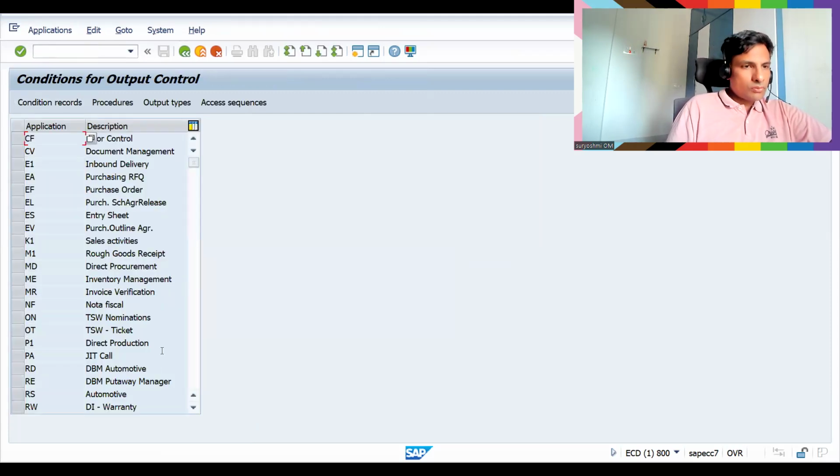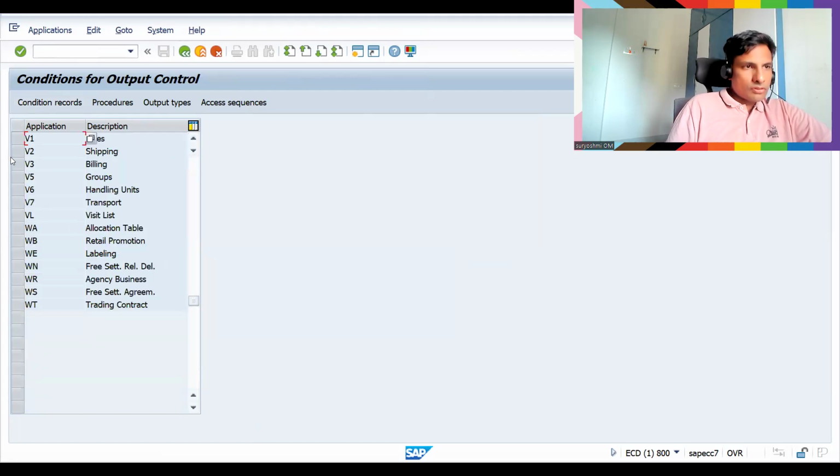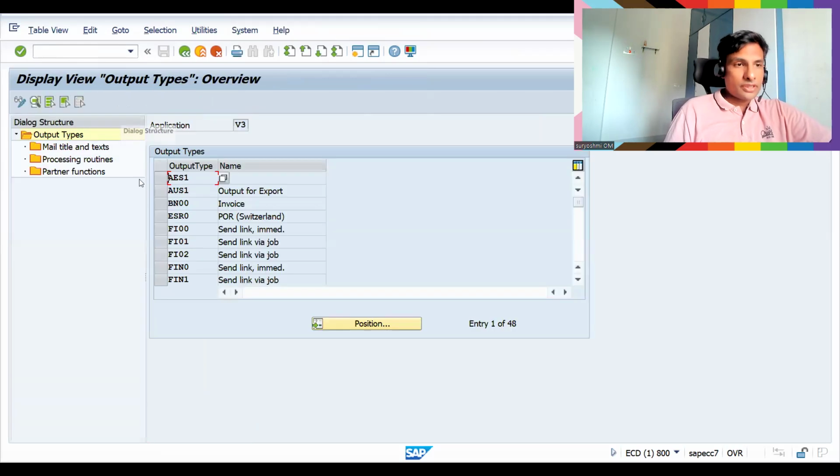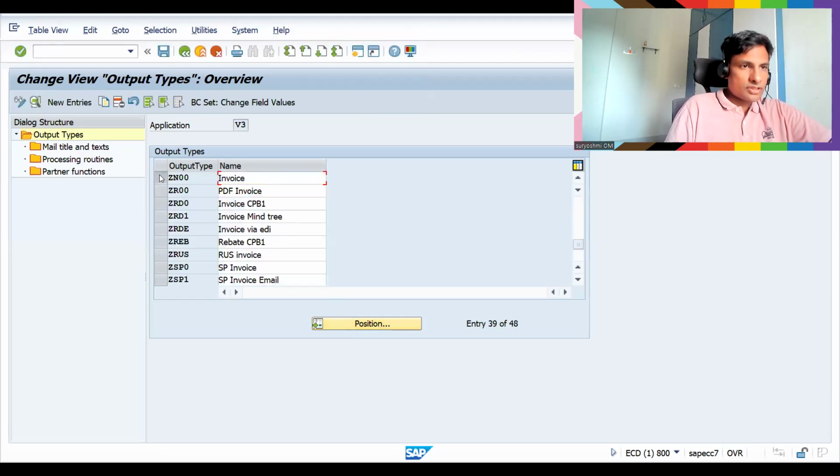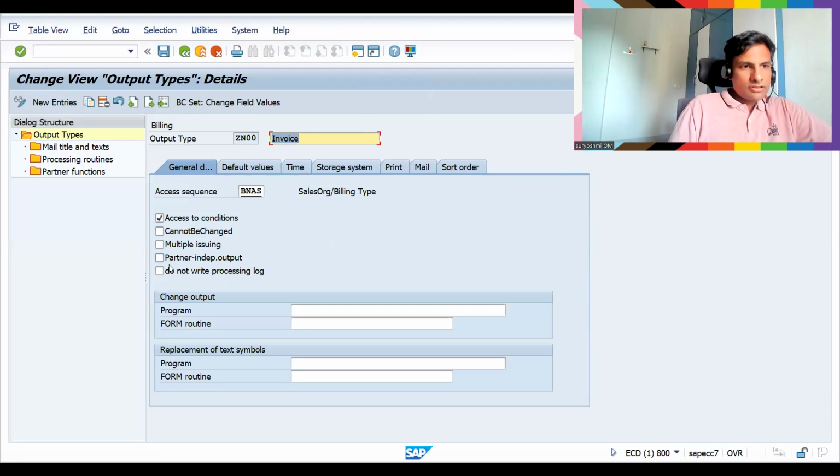So now see what the application is all about. Select this, billing is our application in NACE, and let's check the output types, the definition. Let's go to change mode. By default it will be in display mode, and go to the position. So our output type is ZN00. Just select this and click display, or double click here. Okay, it will open. Now see this, if you don't want to write a processing log, you can tick this one.